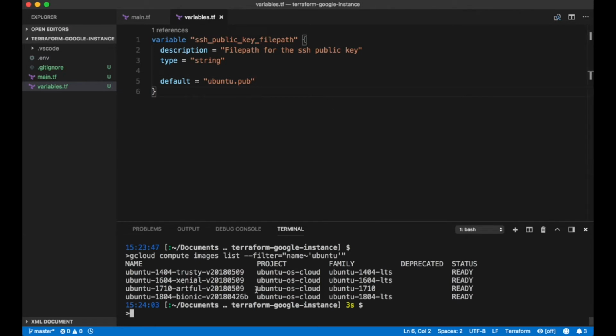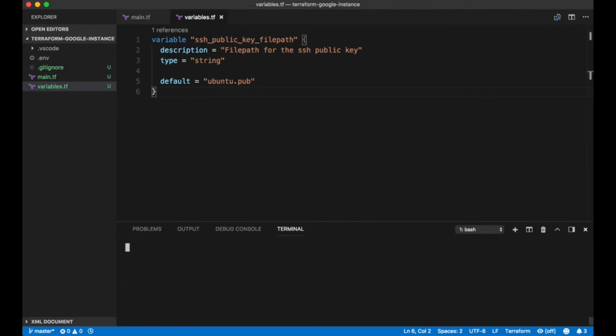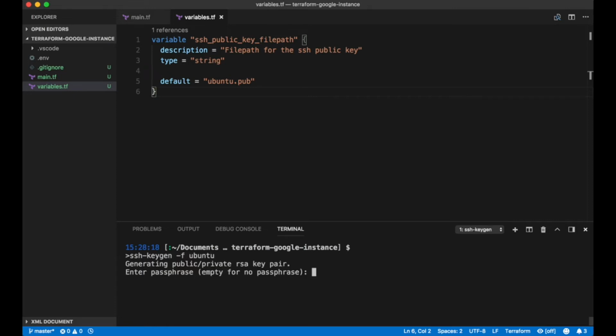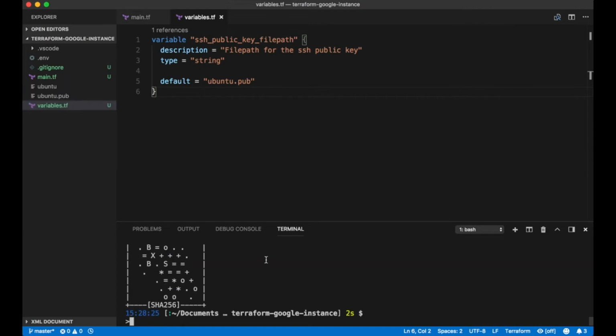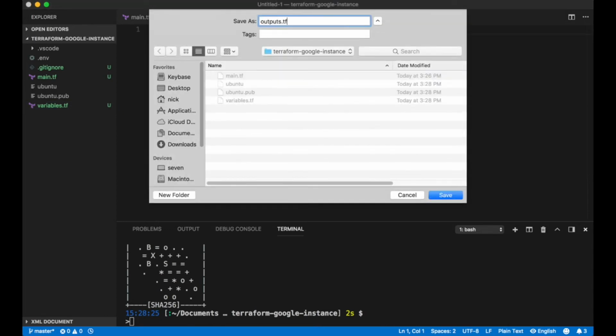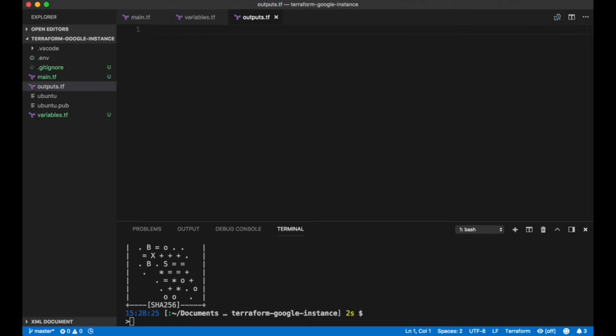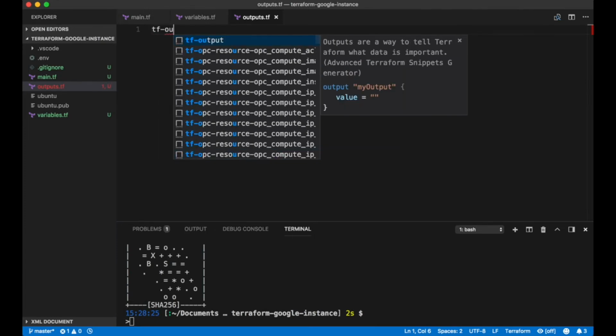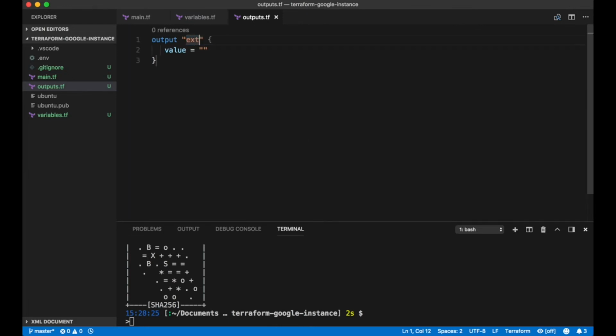Since I've referenced a missing file, let's go over to my command line and do ssh-keygen, ubuntu. And now we've created an ubuntu.pub file. From here, we need to do one last thing to create our Terraform code, which is a file called outputs.tf. Outputs in Terraform help distinguish attributes that are important to your infrastructure and code. So the output block we're going to use is going to be external IP.